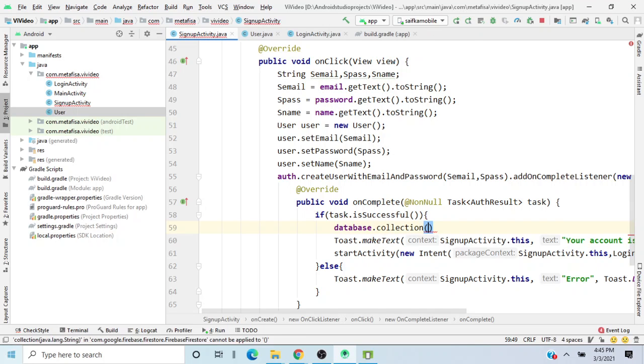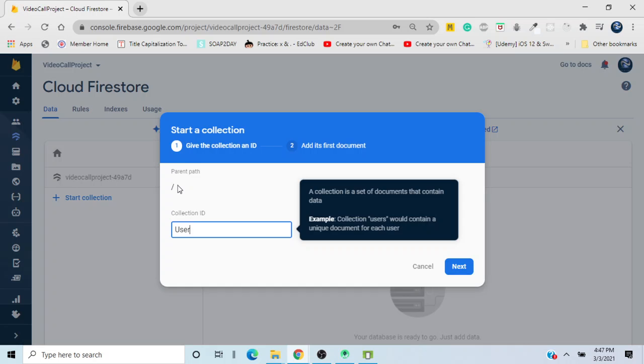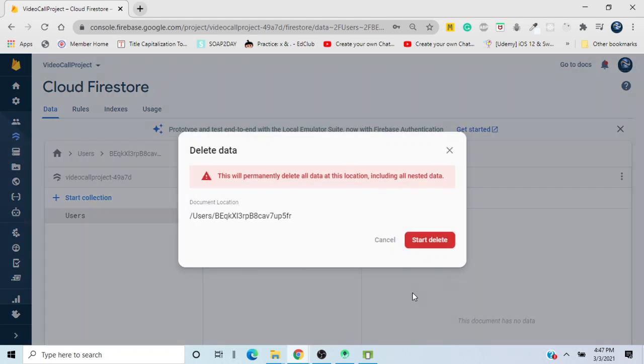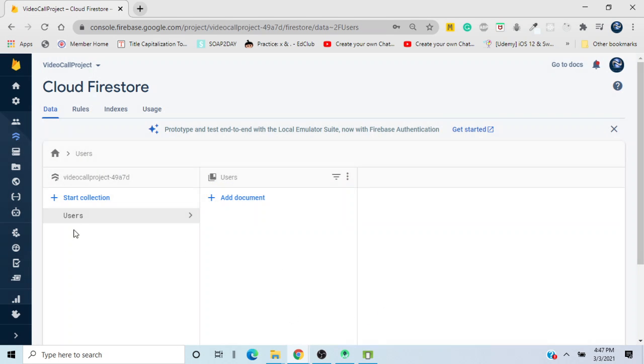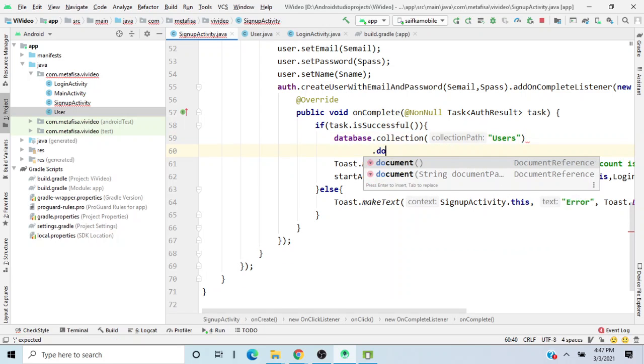The collection is over here, and now we have to choose the collection path. So we have to start the collection as users, and I'll create one document inside it and then delete this document. So we have this collection over here, and we will write collection path as users, and I will write dot document. We are inserting a document, and we will write set.